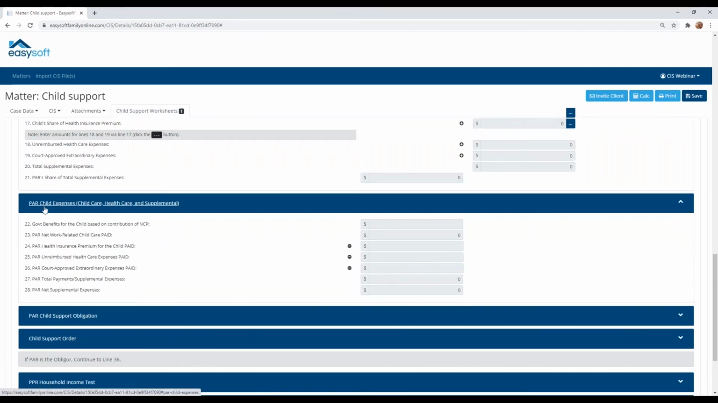This section here is your parent of alternate residence child expenses. So it's going to pull in from the prior sections that we were just working in. So see that they are grayed out. But you'll see here it says health insurance premium. So that actually would pull in from line 17 here for the parent of the alternate residence or your non-custodial parent.